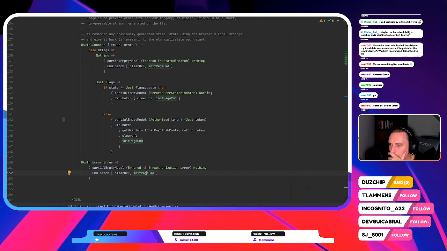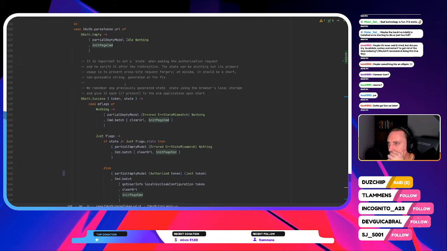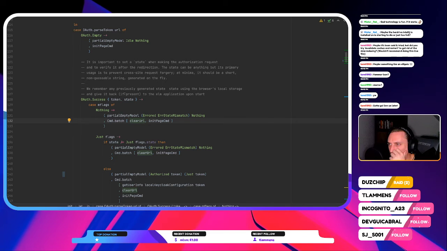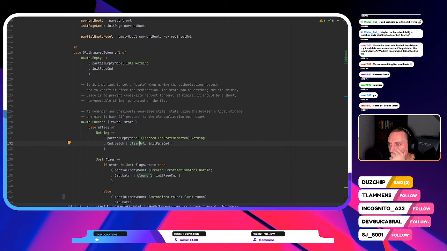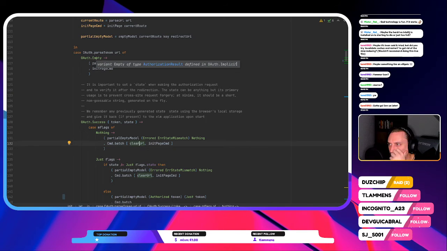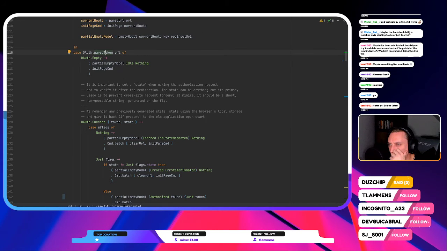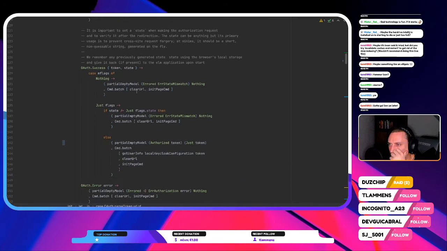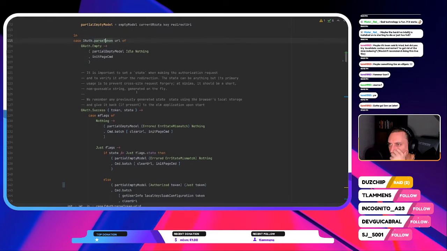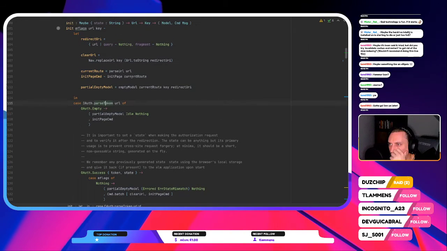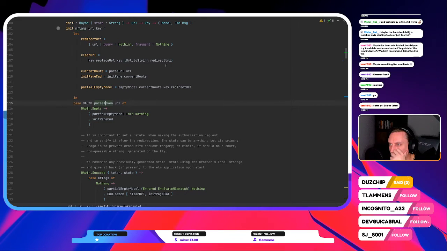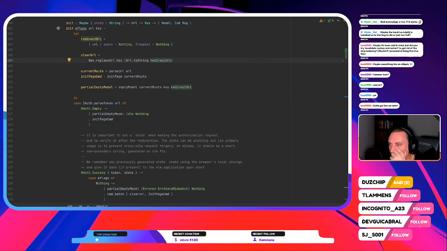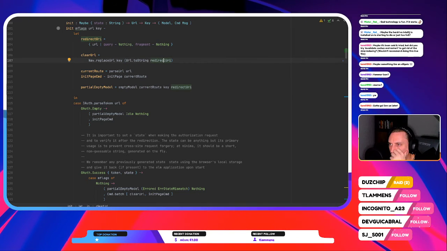You always want to do this, in fact, and now that I'm looking at all of the rest, it seems weird that we don't want to do clear URL in this case. Because clear URL, it's if you are redirected or something.